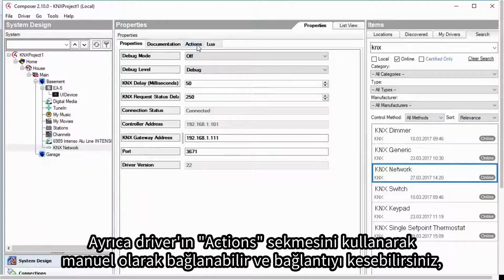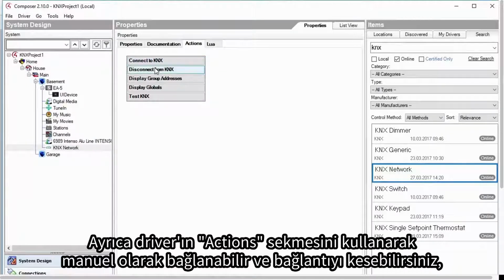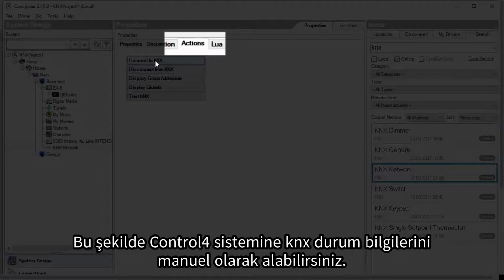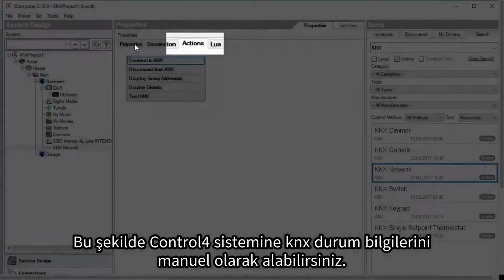You can manually connect to and disconnect from the KNX system by selecting the Action tab of the driver. This can be useful to force KNX status updates.